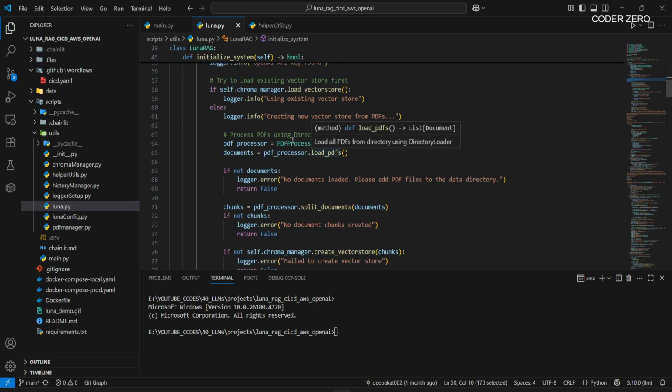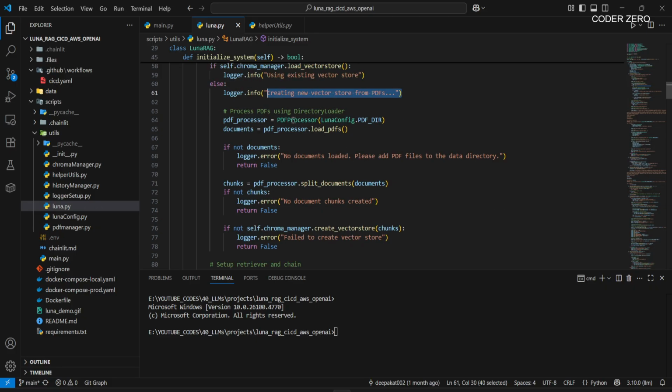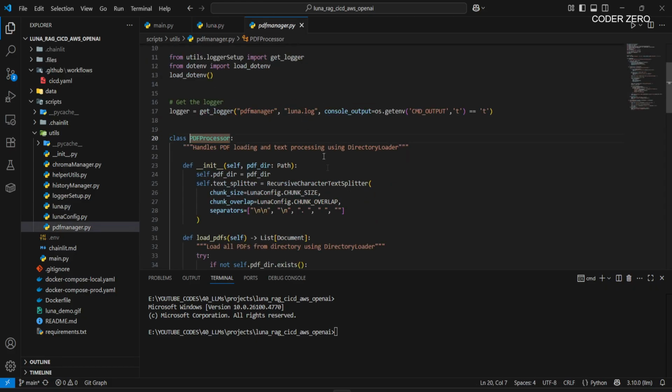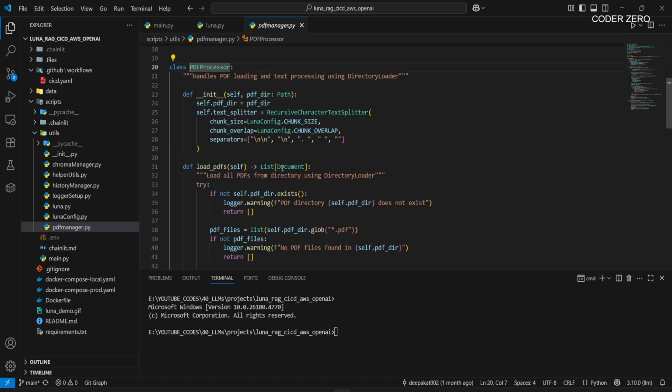Then here we are checking if the vector database is available or not. If the vector database is available, we are loading from the existing database. Otherwise, we are creating a new vector database. For that, we are calling this PDF processor. This class is responsible for dealing with PDFs.